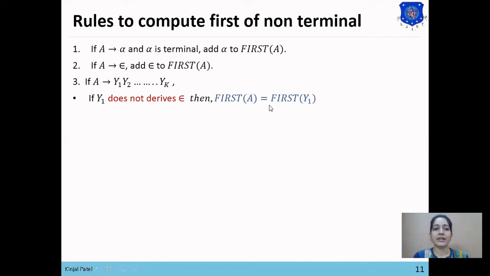But if y1 derives null, then first of A equals first of y1 minus null, means we will not include null in the first of A. We will substitute that null with y1. So our y2 will become first of A. So first of y1 minus null union first of y2. We also need to add first of y2 into first of A.